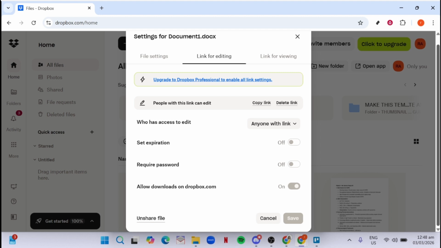Now that your link is ready, it's time to send it. The link is already copied to your clipboard, so you can paste it directly into an email, a text message, or a chat app like Slack. Just open your preferred app, start a new message, right-click and choose Paste, or use your keyboard shortcut to paste the link. Add any context or explanation you want to include so the recipient knows what the file is, then send your message. That's all you need to do.